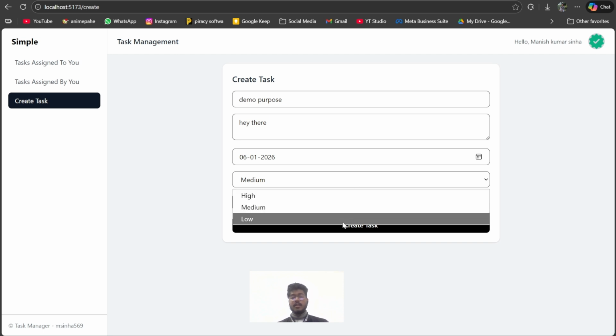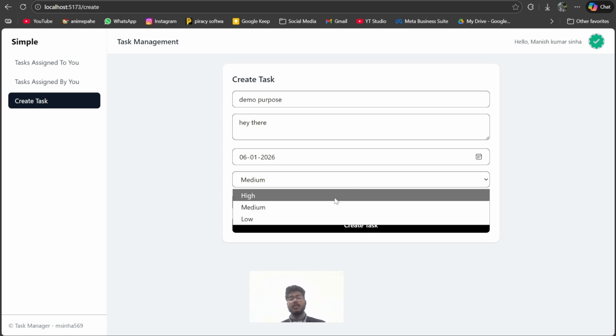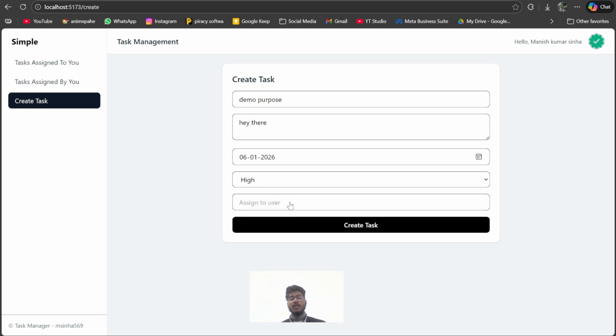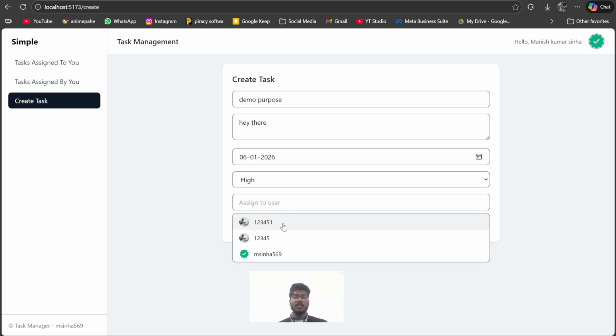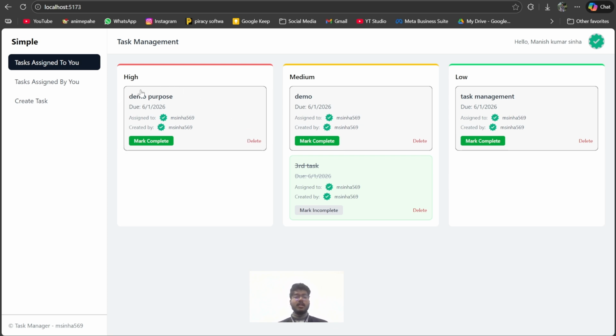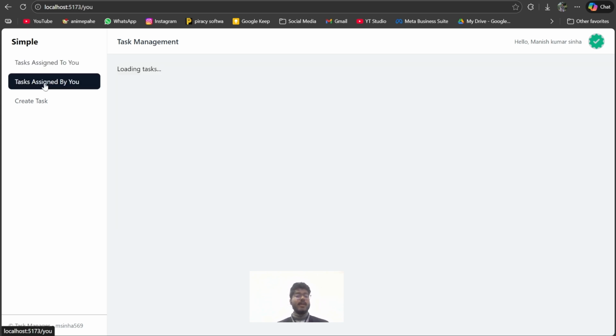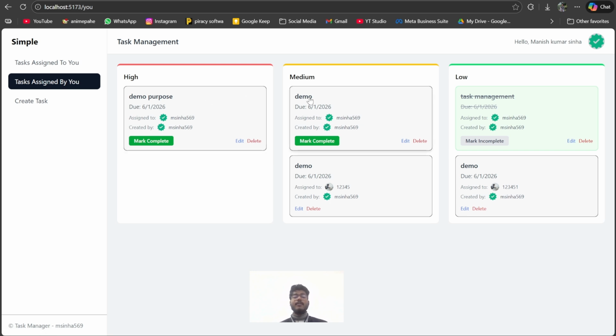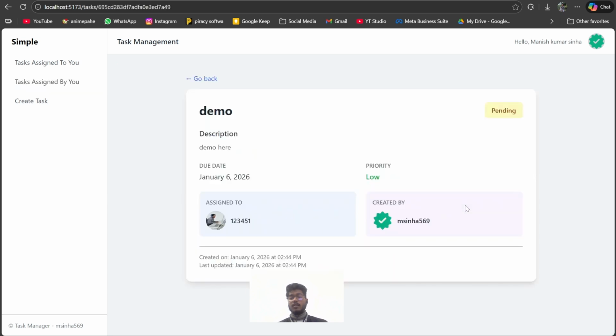I can assign the priority level. Let's say I will assign it to high, and these are my current users here, but I will assign it to myself only so that I can see it in my dashboard. Create task. And as you can see, here are the tasks shown. Okay, now if I want to mark complete, I can mark complete here. I can also mark incomplete, as you can see. And following on to the tasks assigned by you, these are the tasks that I have assigned to other people. And so I can edit this as well.